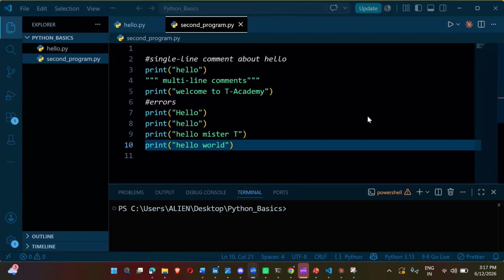In the previous video, we learned about comments and common beginner errors. Today, we are going to learn one of the most important topics in Python: variables and data types. Variables are essential in programming because they allow us to store information and use it later in our program. Think of a variable as a container that holds data or information.